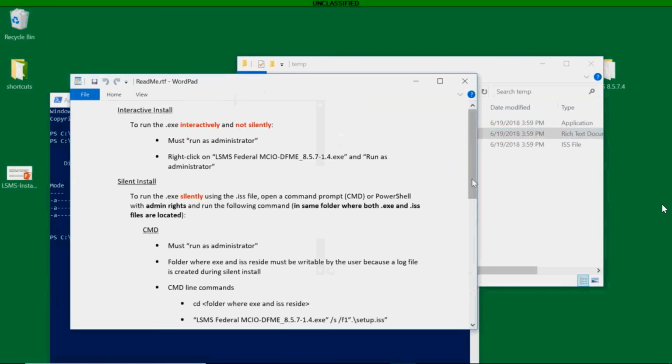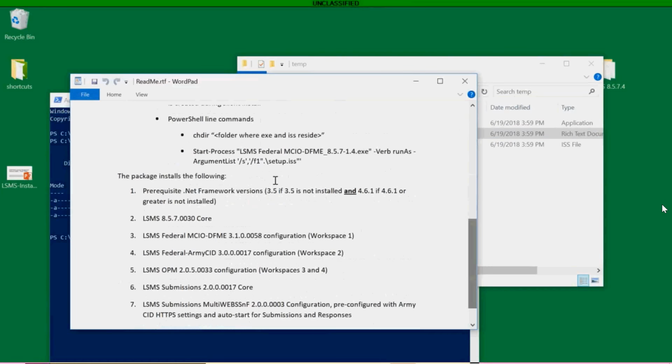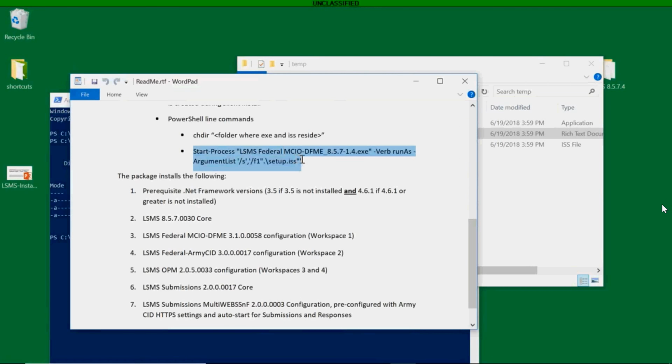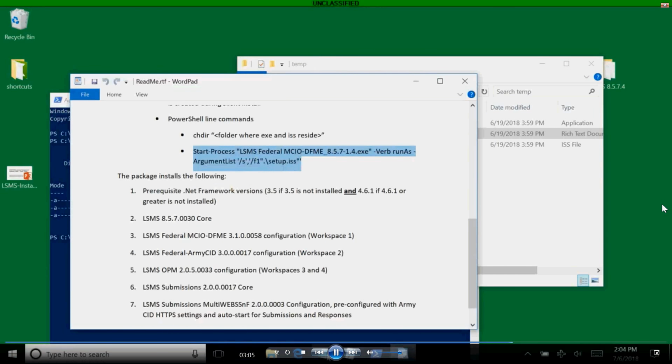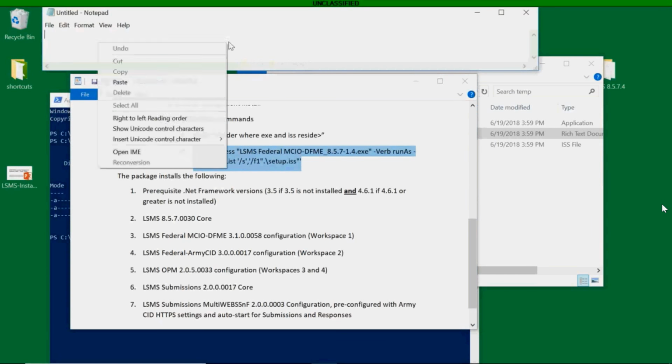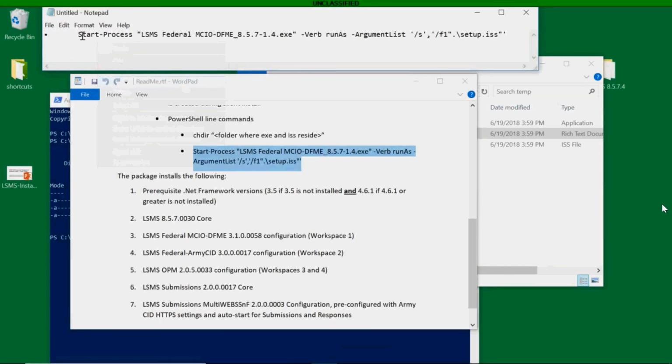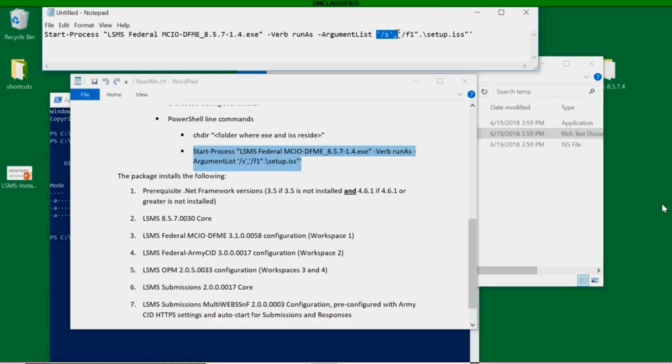Because in this README file is the script that I want to run, or the actual process. So I'm going to highlight this, copy it. I'm going to open it up in Notepad because I want to edit it very quickly. First, I want to get rid of that bullet. And I'm going to remove this portion here, which is a silent install. I want to see things as they're being installed, at least for demonstration purposes.